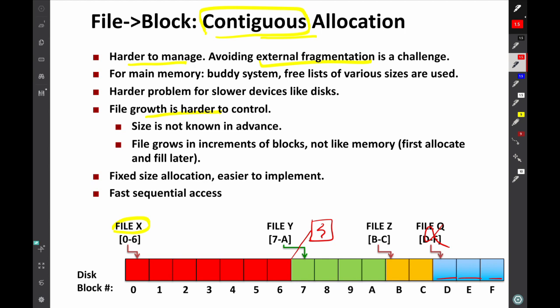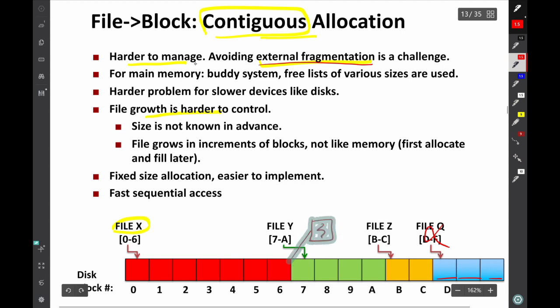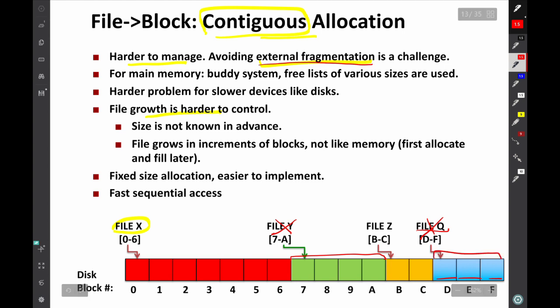And more, we will have what we call external fragmentation, and here's how it happens. For example, let's say that file Y is deleted, so all these 4 blocks are empty, and then file Q is also deleted, so we have another 3 blocks empty. So we now have 7 empty blocks. Now imagine that I have a new file, say R, and this requires, for example, 5 blocks.